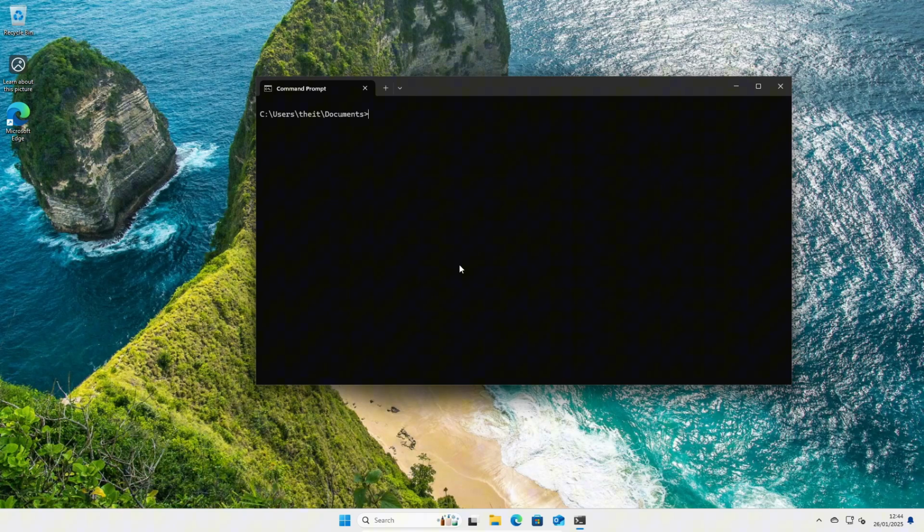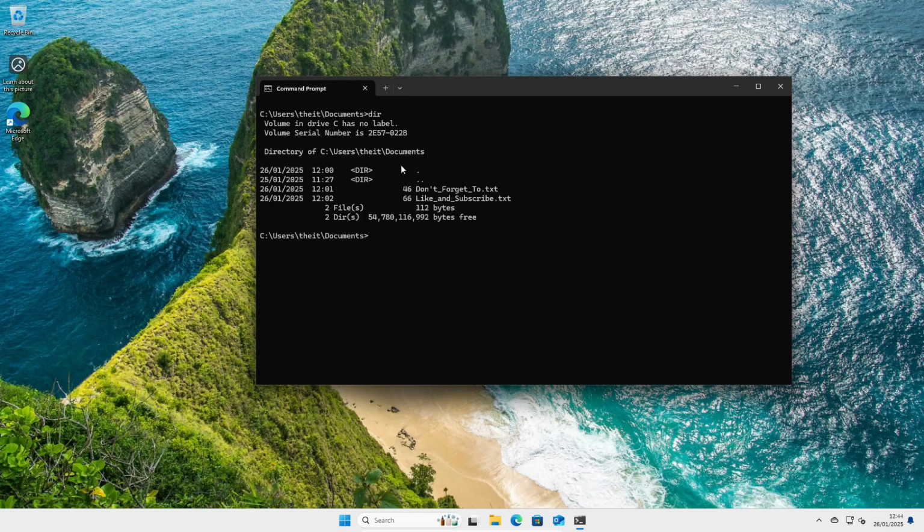Command number 4, we're going to use the dir command to list all the contents that are in the current directory. So as you can see here, I'm in the documents directory, and if I just type dir, all lowercase, and hit enter, it'll show you all the files and directories that are in that directory.